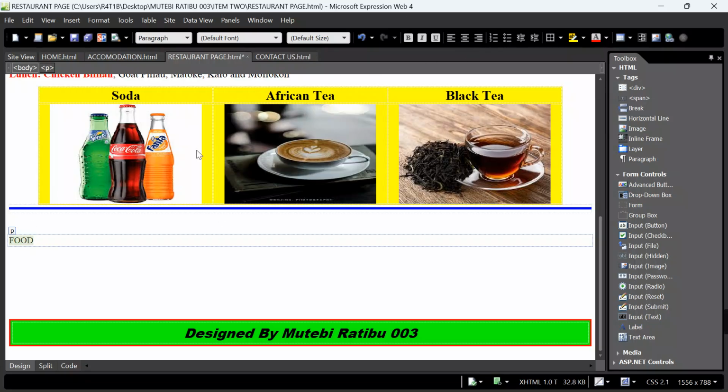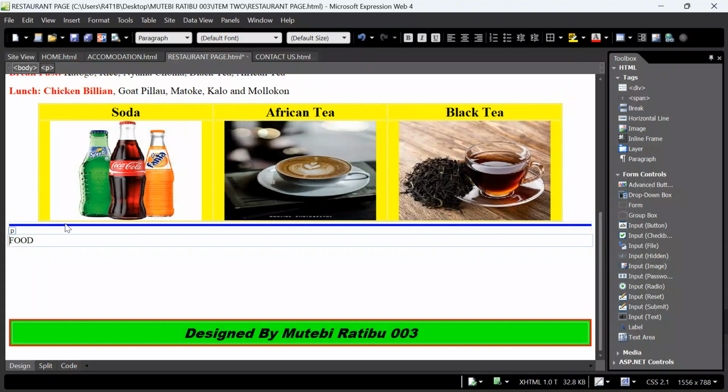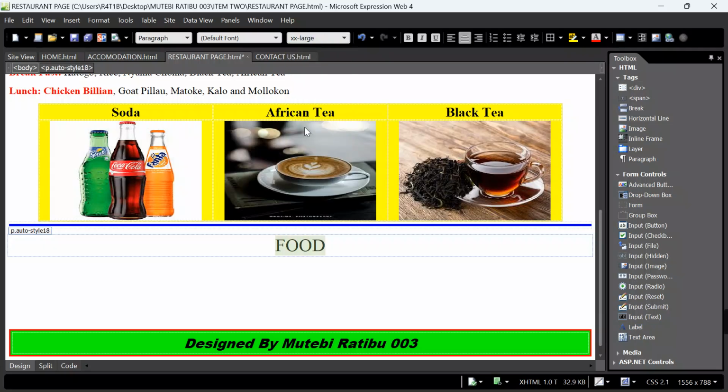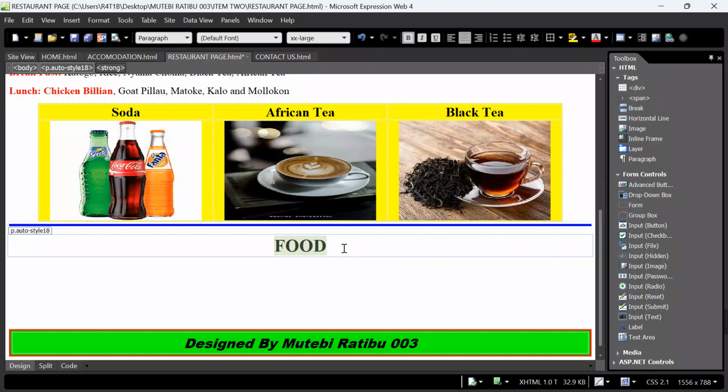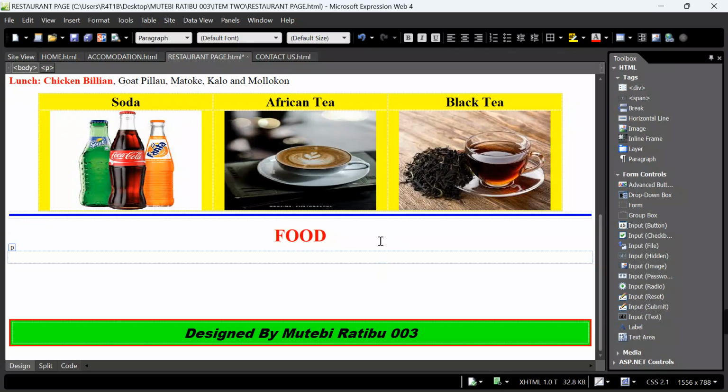Let me align it center. I'm going to put food, align it center, and give it maximum size. I'm going to bold it and give it a catching color. I wanted to give it red. Yes. Then I come here, I insert a simple table, I put some images, and we end it.